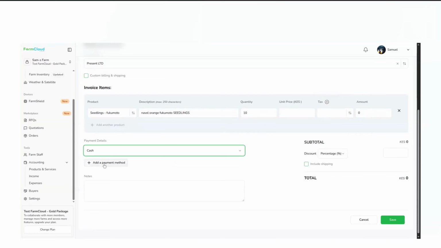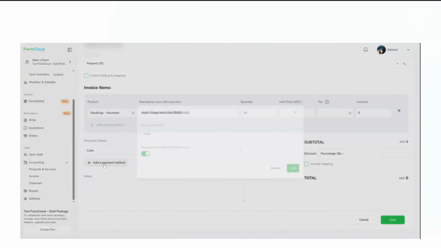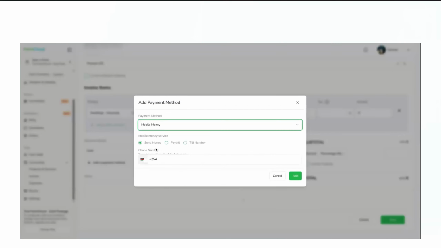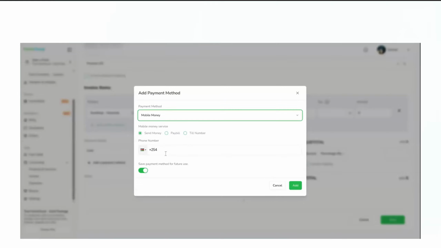Then here you'll be able to add a payment method if you want. The options are cash, mobile money, bank, and check. Then, as you have noted, we have a toggle button. Once you select a payment method, say mobile money, and you enter the service, if it's send money, pay bill, or TIN number, you'll be able to save this method for future use. Or if you do not want to save it for future use, you can toggle that button.